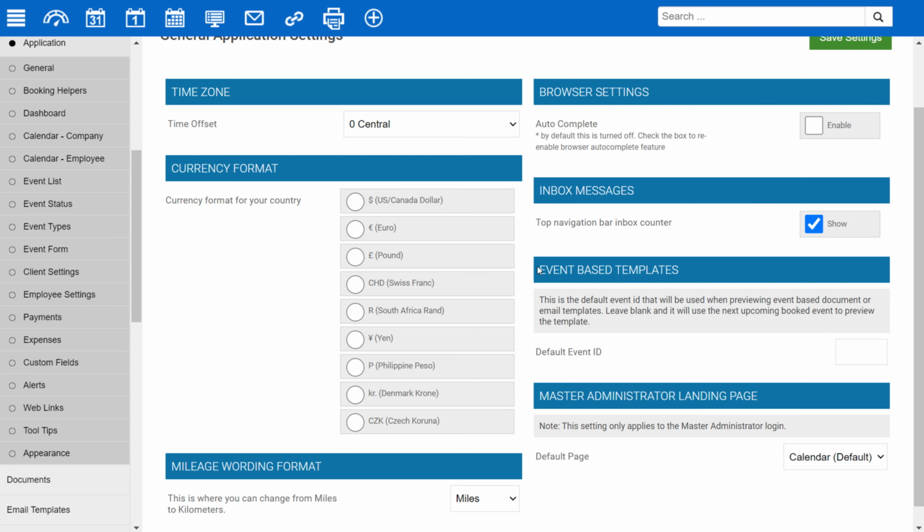Inbox messages, you could choose the top navigation bar inbox counter. Whether you see it or not, it'll tell you how many new messages you have in your DJ Event Planner inbox.